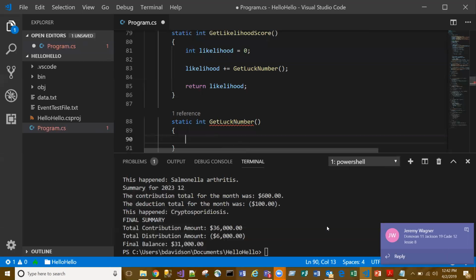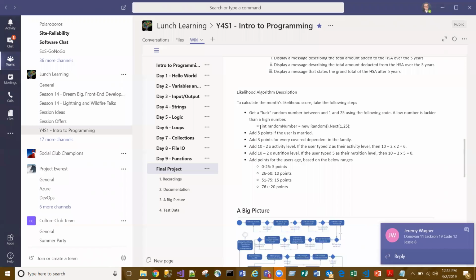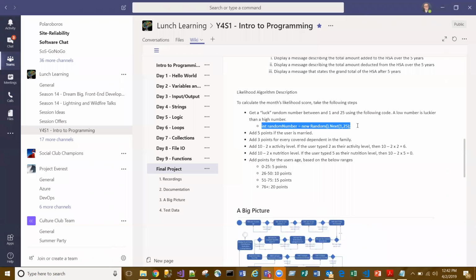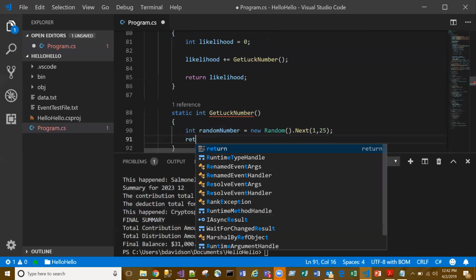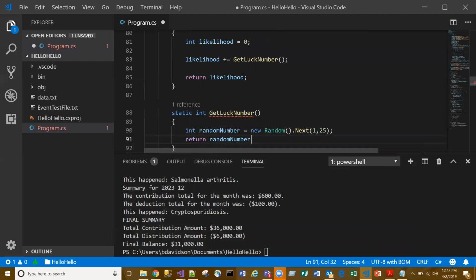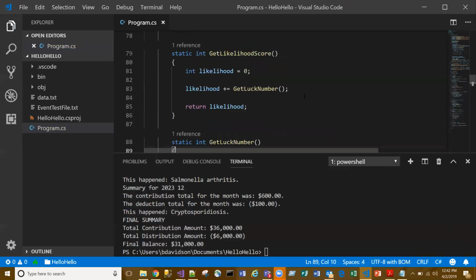It's a trick question. There are no inputs. April Fools. That's right. Okay, it's not super important that we talk a ton about this. Just know that random is a built-in C# class that you can use, and when you say next, you can specify a low and a high number. So you will get a number between 1 and 25 that will be random. So we have our luck number.